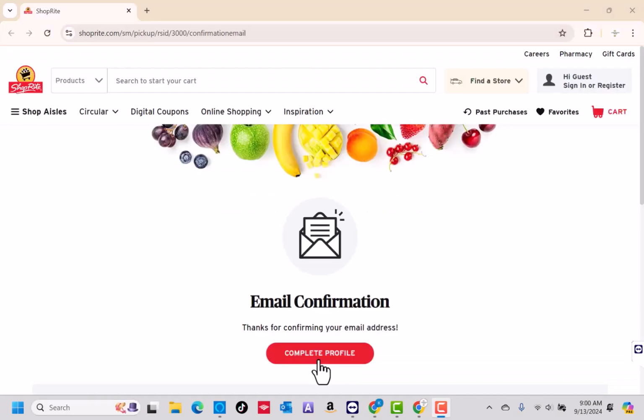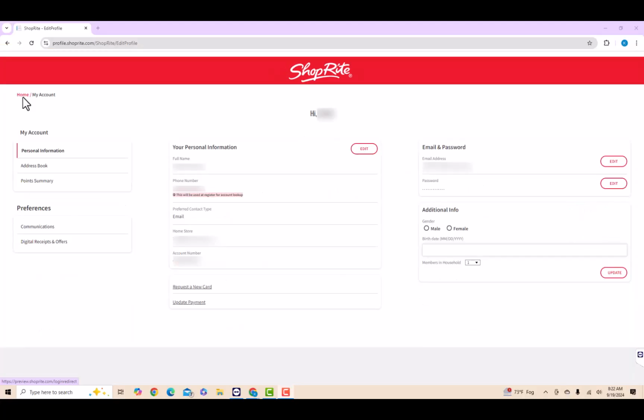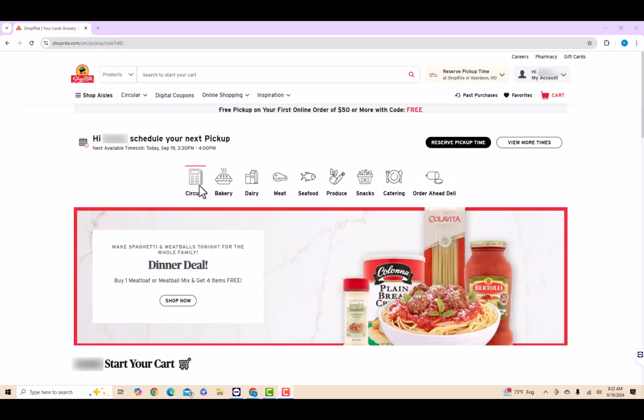Once you click on the link, you will be directed to this page. To proceed, click on Complete Profile. To complete the account setup, enter the additional information being asked. Once done, click on the Home option at the top left part of the page, to go back to the home page. And now you can start shopping.